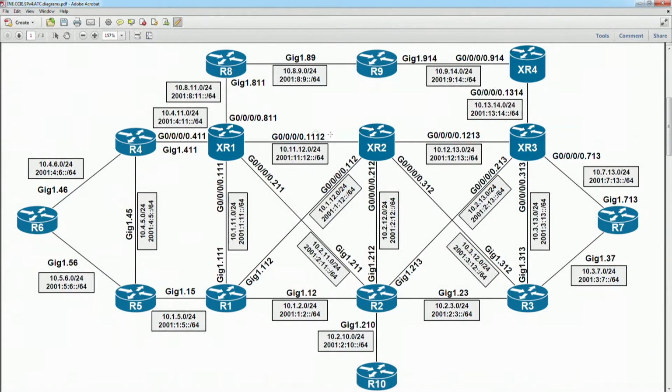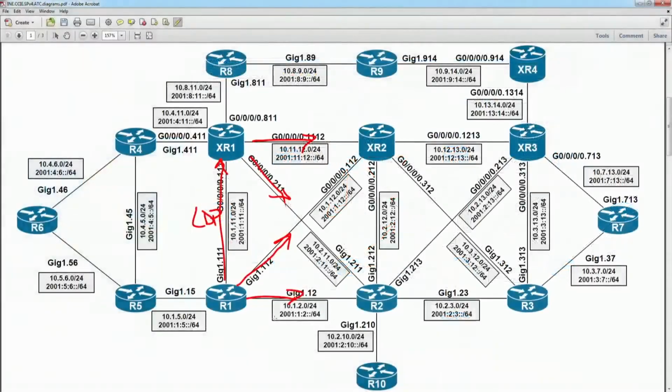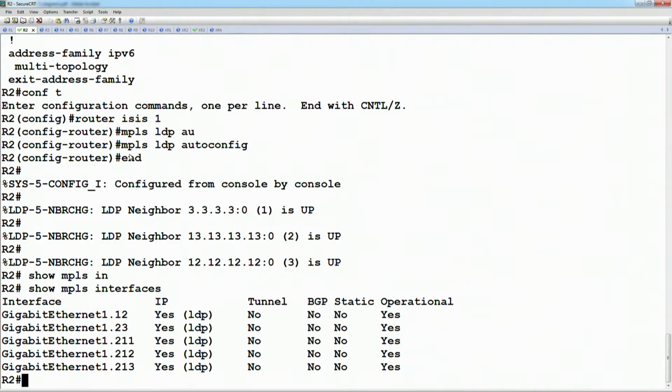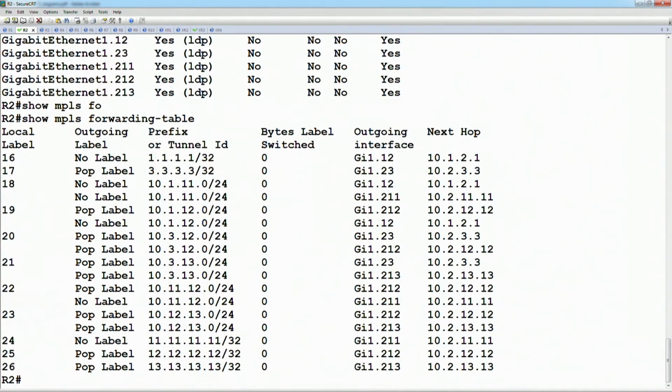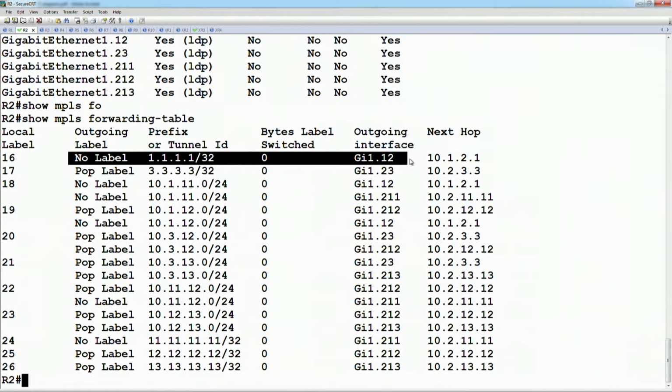Now in our current case between router 1 and XR1, we only have LDP enabled on this direct connect link between them. We haven't enabled it on these diagonal links or these east-west links to the other routers. So we'll see that when we actually go to forward packets, we will have a problem using the MPLS labels because LDP is not enabled on every single interface. So what I mean by this is that if we were to go to router 2 and look at the show MPLS forwarding table, notice that there's some outputs that say no label here. These are the ones that are pointing out gig 1.12, which is where we do not have an LDP adjacency over to router 1.